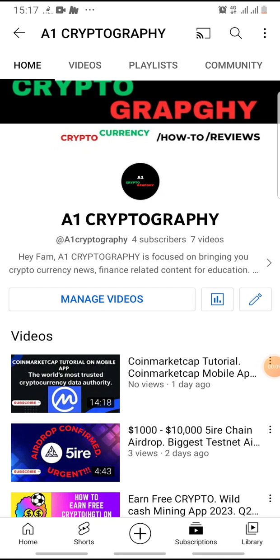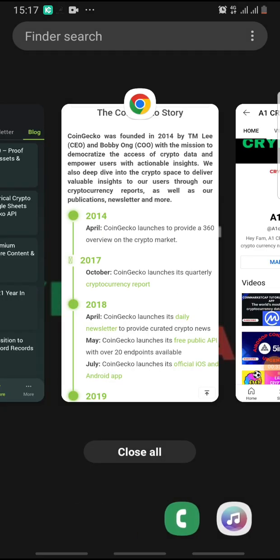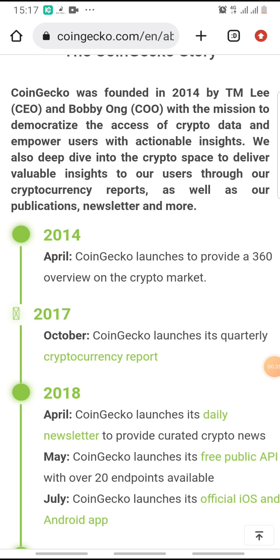So today guys, I'll be doing a full tutorial on Coingecko. Coingecko is where you go to get market analysis and track any cryptocurrency data which you like. And without saying much, I'm just going to go straight and we're going to read a little about Coingecko.